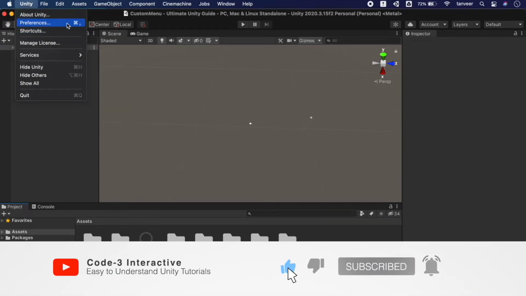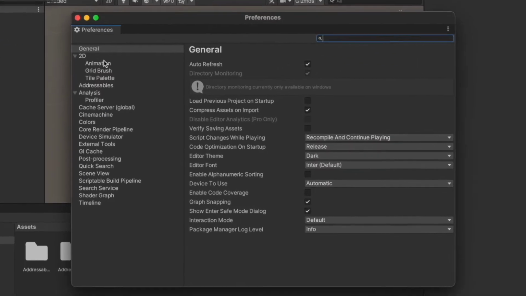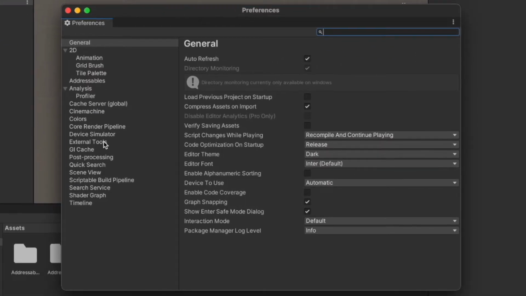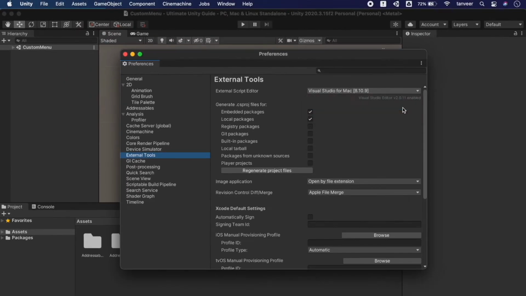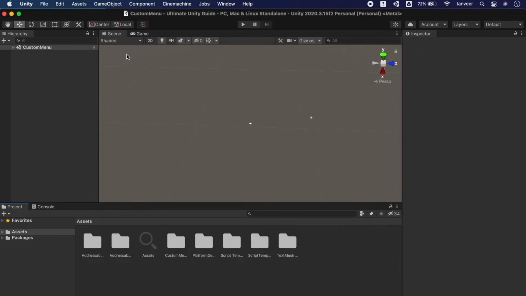Visual Studio is installed by default when you install Unity on Windows and macOS. If you want to use another IDE, simply browse for the editor, go to Unity Preferences, External Tools, and select your external editor. Closing the preferences window.